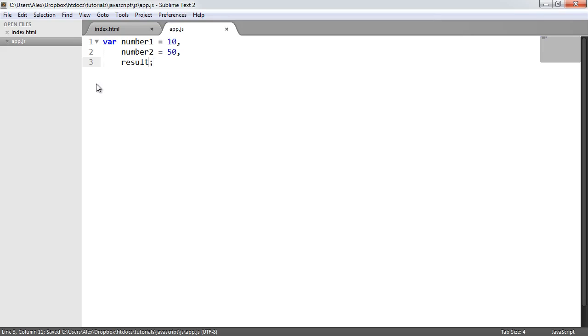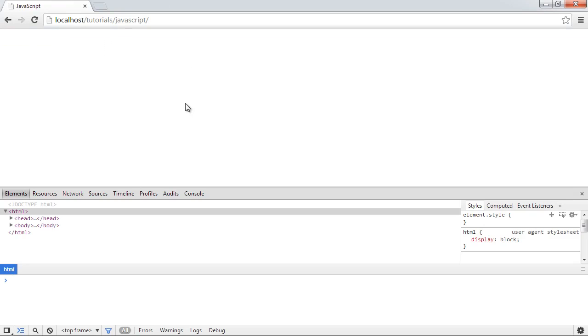Now the other thing we're going to look at now is NaN. Okay, so what we're going to do is set result to something that isn't a number. So for example, let's go ahead and set result to a string. I'm just going to say Alex, for example. So now that we've got the result set to a string, when we type result in here, we get the Alex result back.